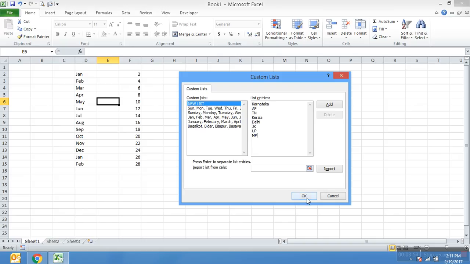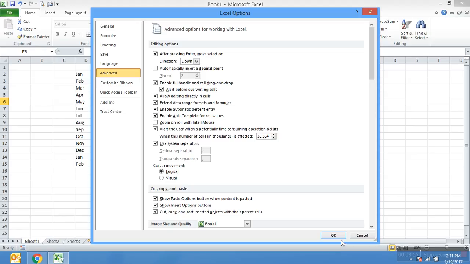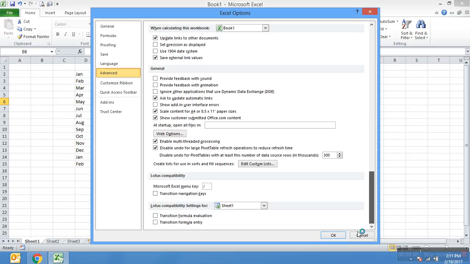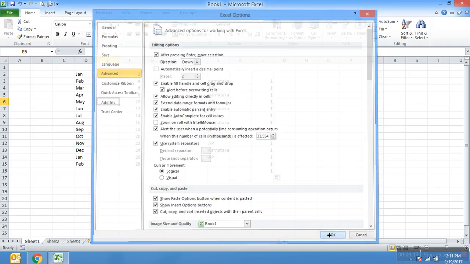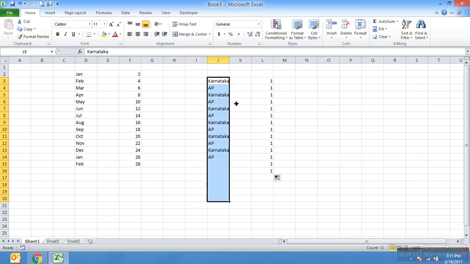Okay, now I am clicking Add. Now one more custom list is already created. You can see it here only: Custom List, Edit Custom List. Click on this and you will be able to see Karnataka, AP, Tamil Nadu, Karnataka and all. Now I click OK. Then also OK. Now I am deleting this, so that only Karnataka remains.